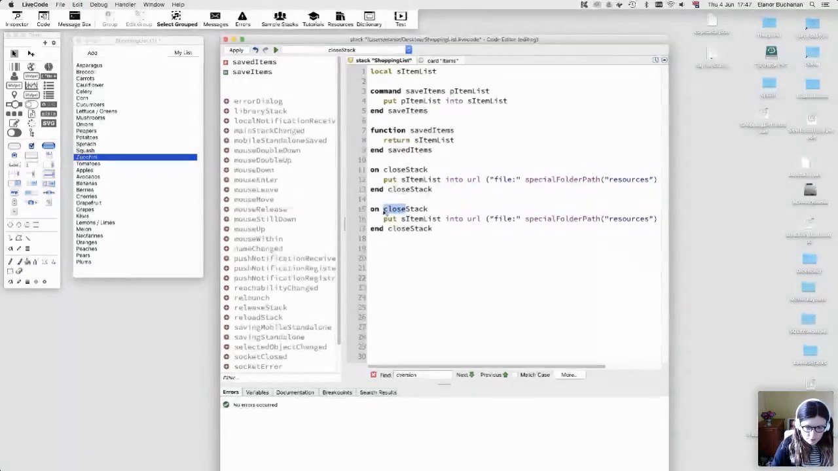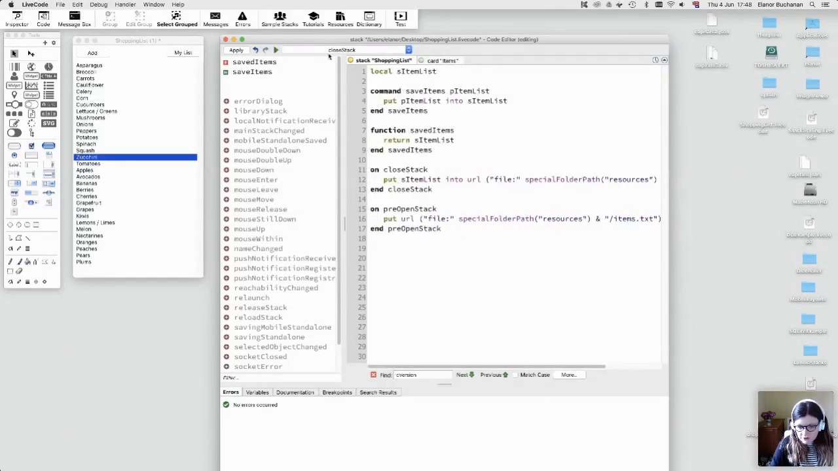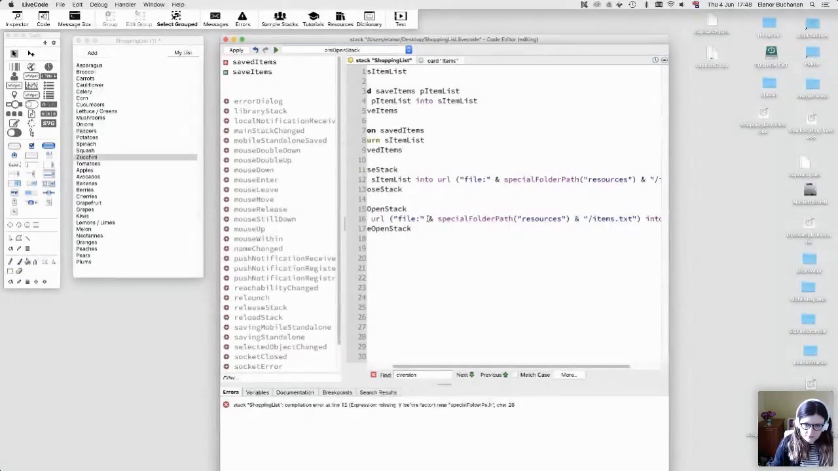on pre-open stack, we would put what's in that URL into our local variable, so into s item list. So that will update that script local variable with whatever was in there before. I need an ampersand there, and I copied it, so I will leave it there as well.